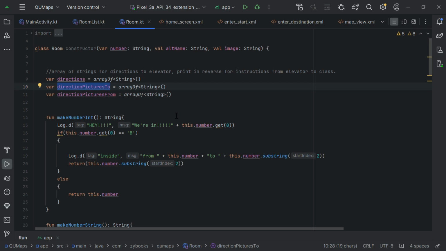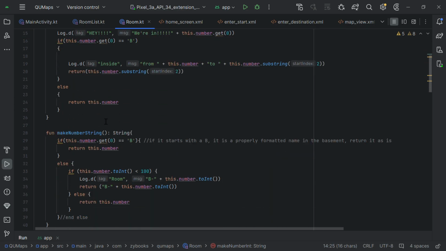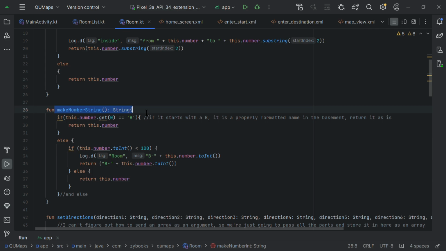And then it also has two functions. The first is make number int, so say in the basement you need to go to B33. This would make that number, instead of B33, just 33. And then we also have make number string, which, say we're using 33 to find out where it is, but we need it to go back to its full name of B33. So it has a string for that too.